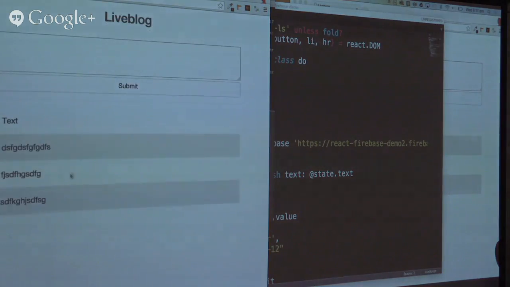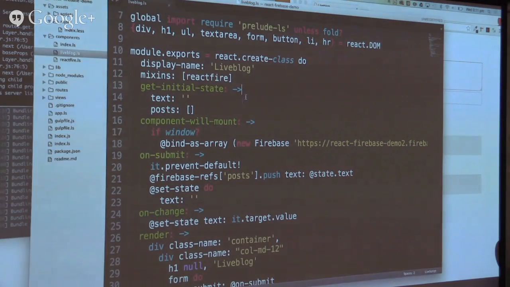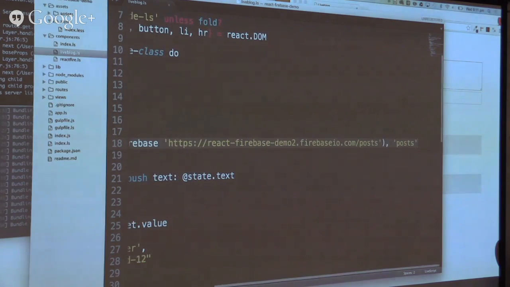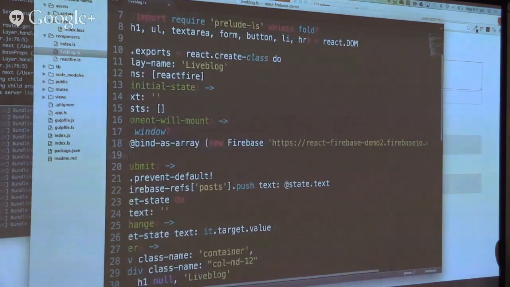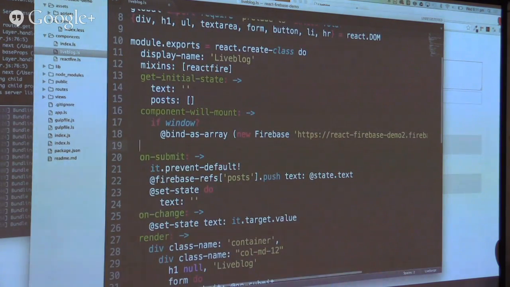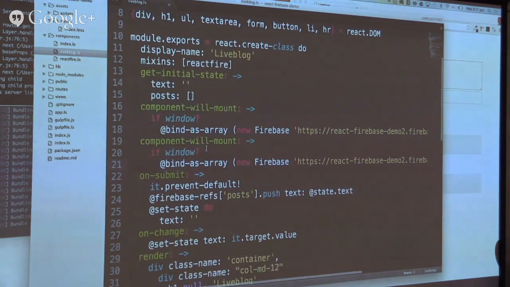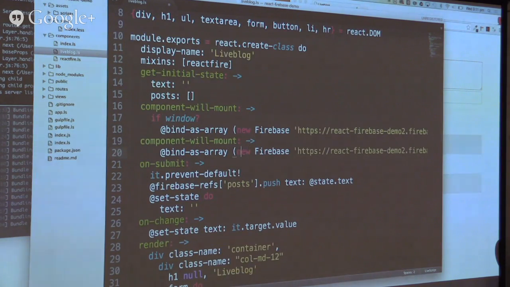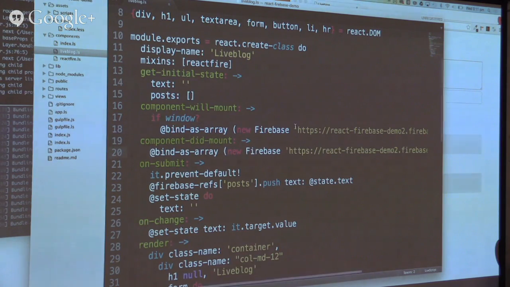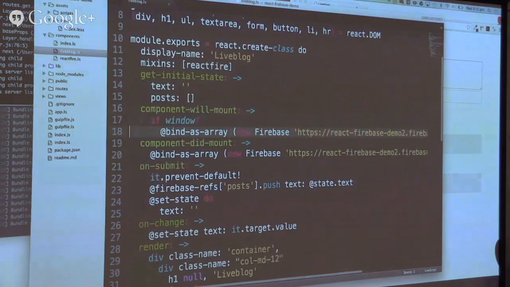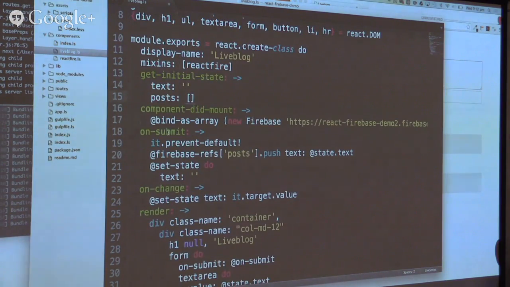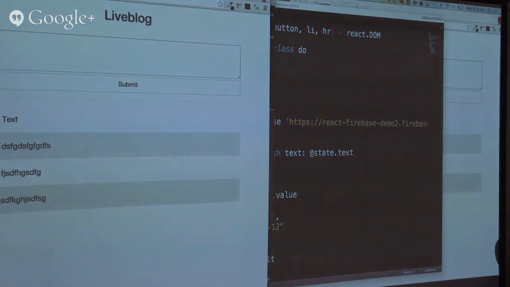Can you put it in componentDidMount now? Yeah, let's give that a go. No, ignore it. Let's give it a go. It's because I did that only once on the client. Oh, I see what you mean, yeah. I don't know, it's just an idea. Yeah, that's good. Yeah, that works.